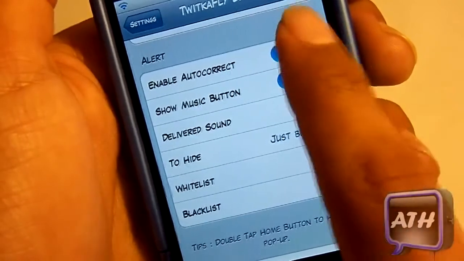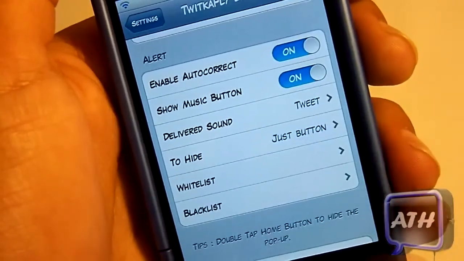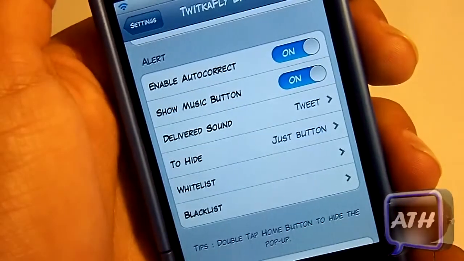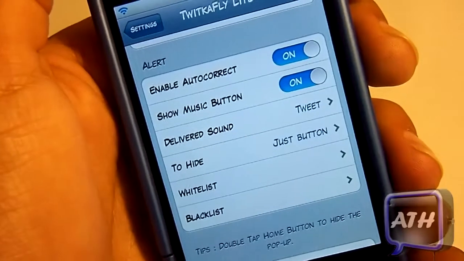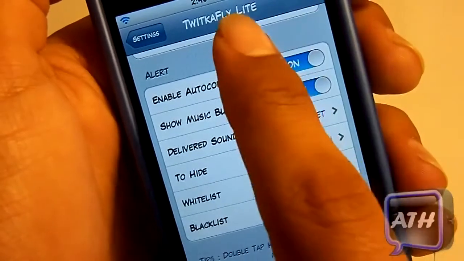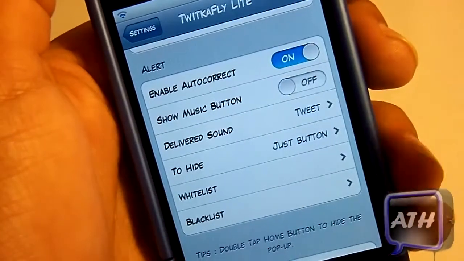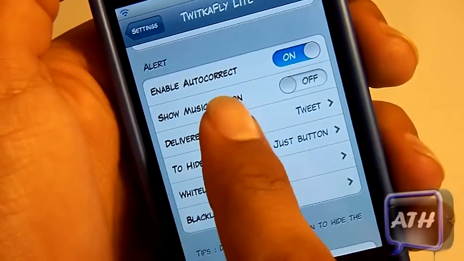If you don't want that, you can simply disable that one or enable that one. You can have it to show the music button. Now for the music button to be functionable, you will have to get Tweakafly Full. This one is the light version, as you guys can see right here. So I'm just gonna disable that one because you can't really use it unless you have the full one.